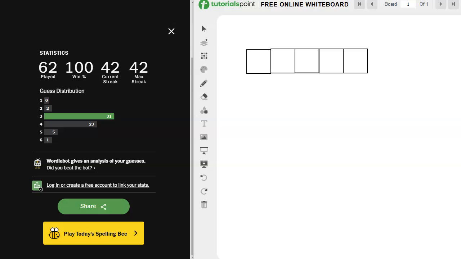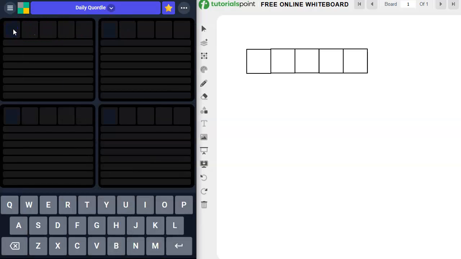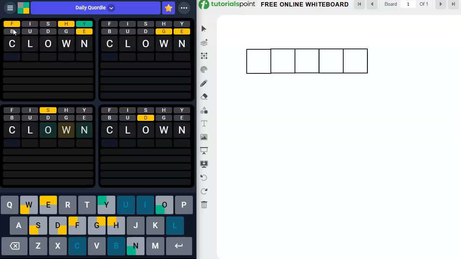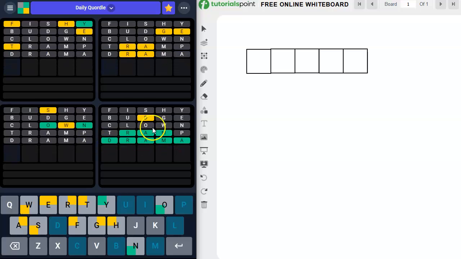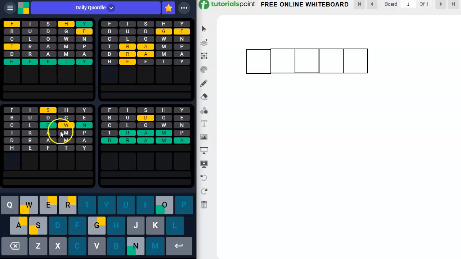All right. So let's jump into Quordle. We've got fishy, budge, clown, tramp. We have got drama. We always have drama, right? We have got hefty, H-E-F-T-Y, that works. We have got swoon, S-W-O-O-N. Trying to figure out what could go there with what I had. Made sense that we would put an O there. So swoon.